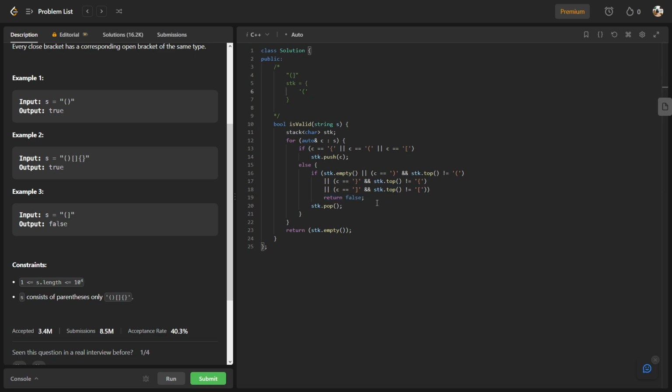So that's how my solution works. So that's my solution. That's all I have to show.